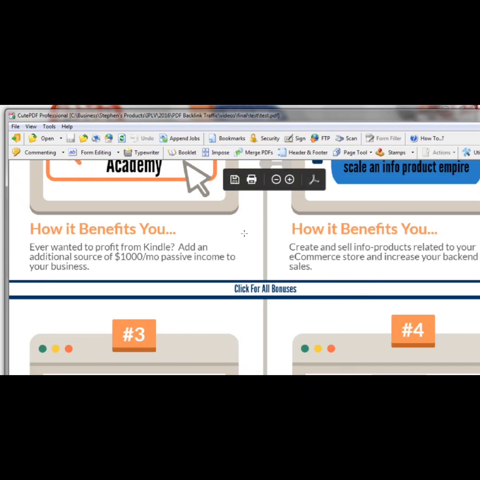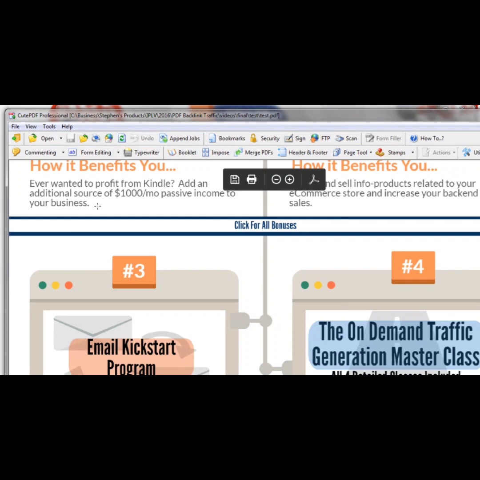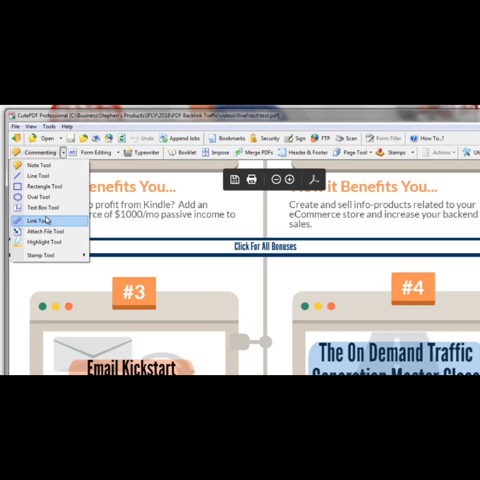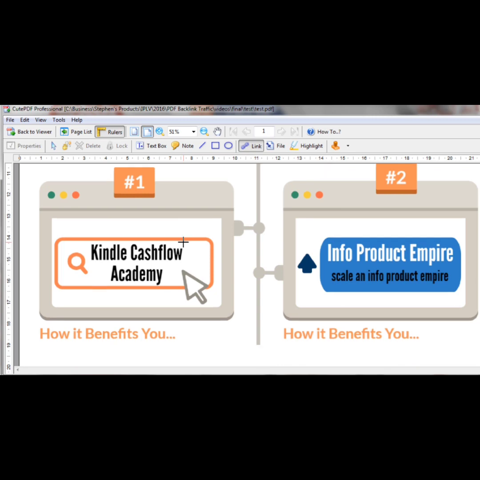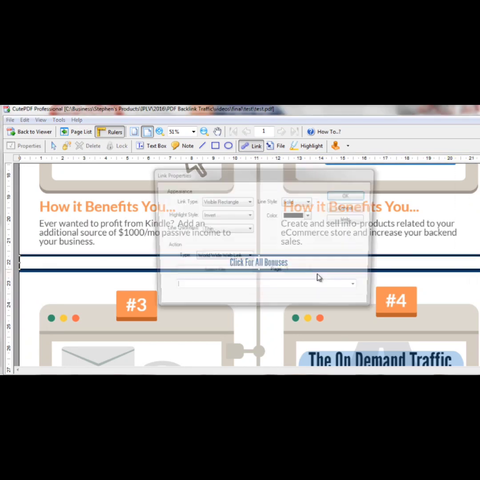Now, within Microsoft Word, you can't hyperlink an area within an image, right? So in order to do that, you have to have CutePDF Professional. Now, to do this, if I click on commenting and I click on link tool, what this will allow me to do is hyperlink a specific area of the image. Okay, so all you need to do is simply go down here, and I have created this section to turn into a hyperlink. So all I need to do is drag and select this area with my mouse.